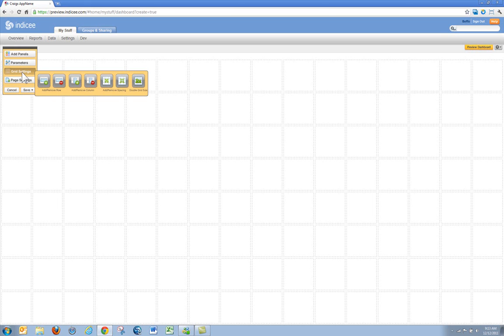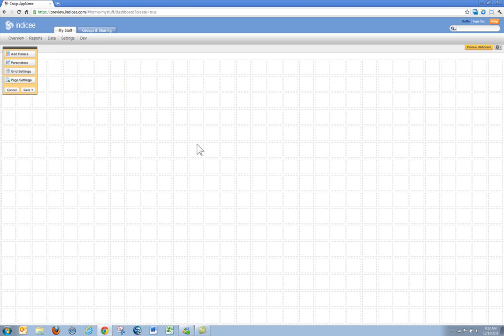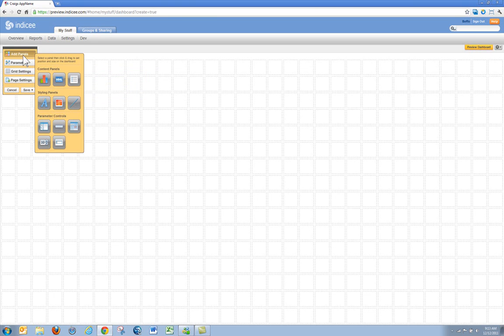If we want to change the size of the grid, we can certainly do that. I like using the doubling button just to double the number of squares on there. So I've got different ways to work with this and place it on. I'm going to add a panel. In this case, it's a content panel.